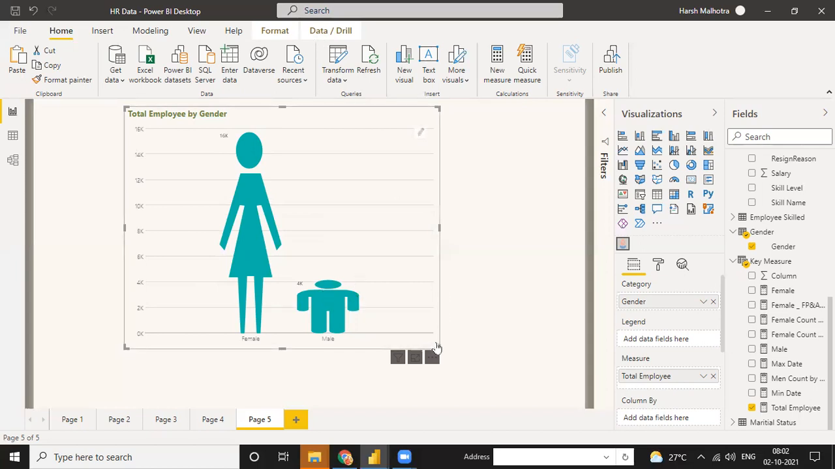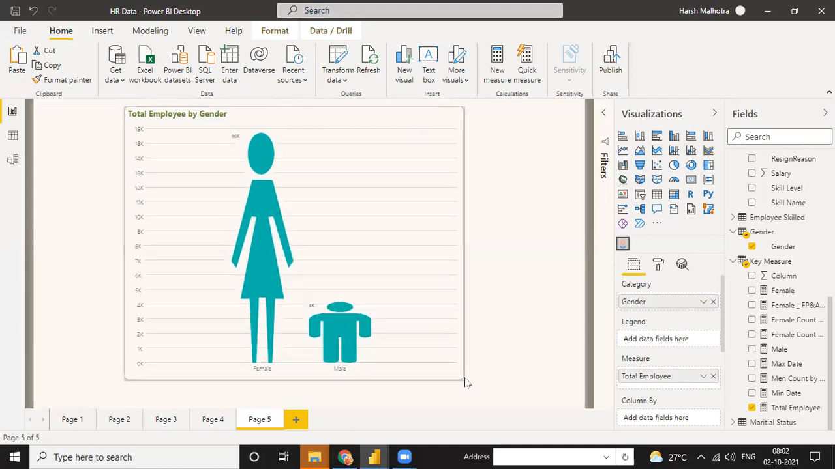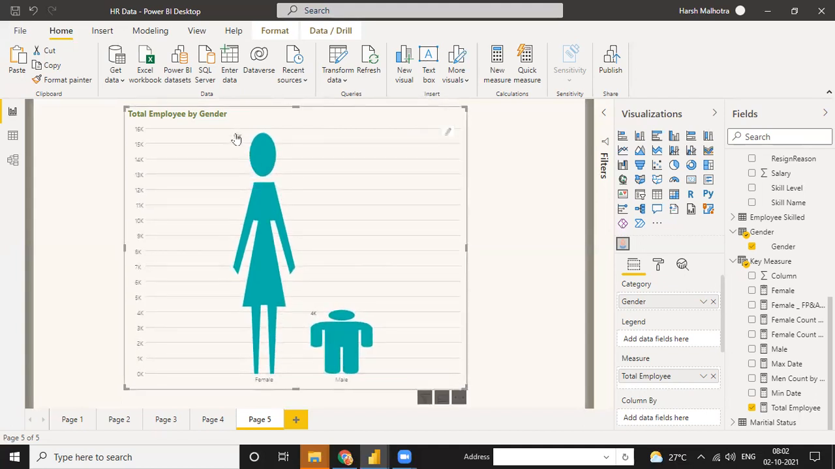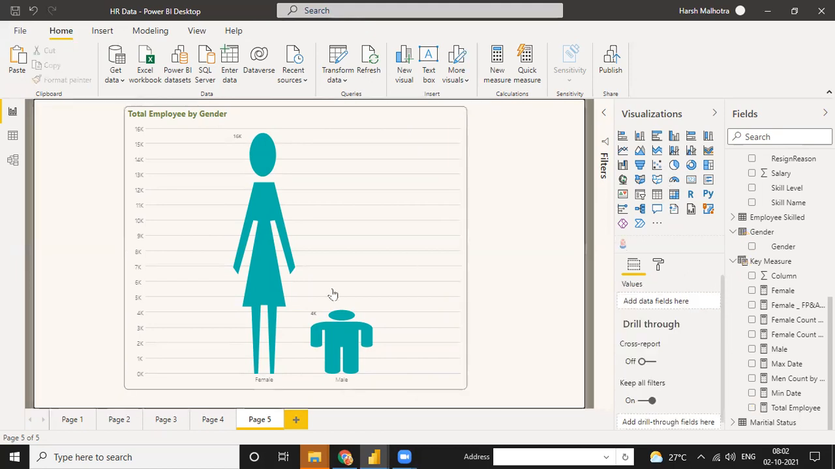Okay, so you have a total count here, like total employee by gender. So female is 16K and male is 4K. So this kind of infographic you can also use by gender if you need. Otherwise, you can use multiple options like pie chart, donut chart. This is also important for this.